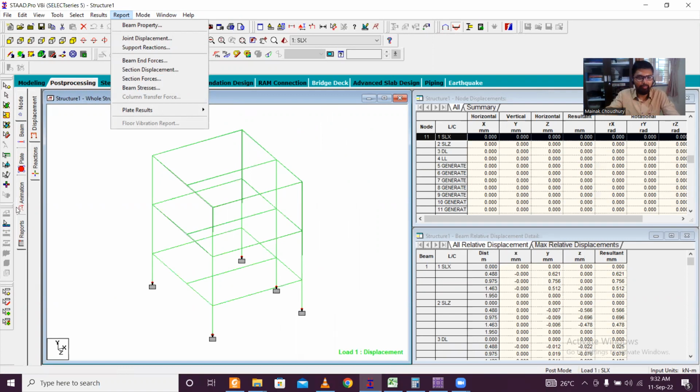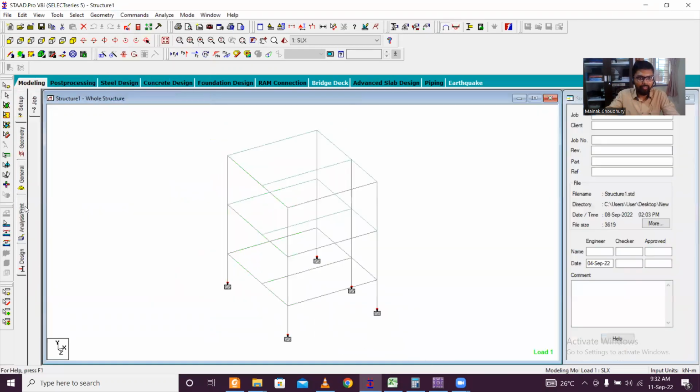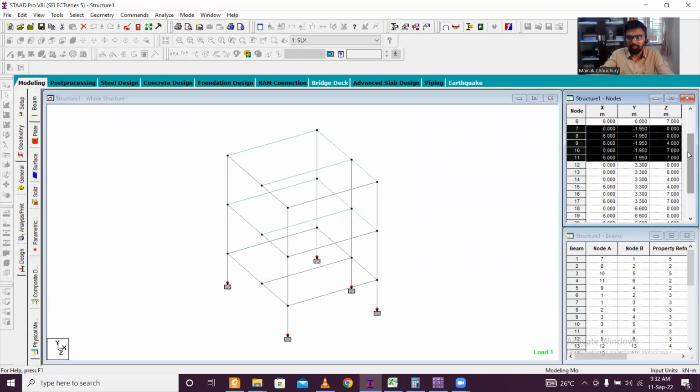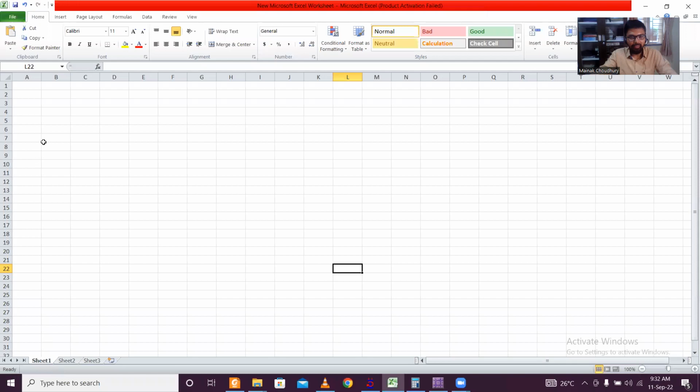For the coordinates we can go to modeling and then geometry. In geometry, if we move this up, we have the coordinates of these points. First of all, we copy the coordinates here and open an Excel file, and in this sheet we'll just copy the coordinates.